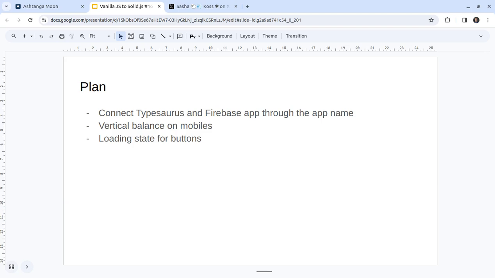For today I prepared the list of tasks I need to do. First, I'd like to connect Typesaurus library with Firebase application configuration. Next, I would like to improve vertical balance on mobiles for the application, meaning that I need to adjust styles a little bit. I'd like to introduce loading state for buttons, authentication button and subscription button, because there is room for improvement there.